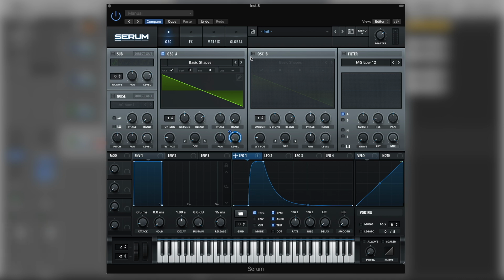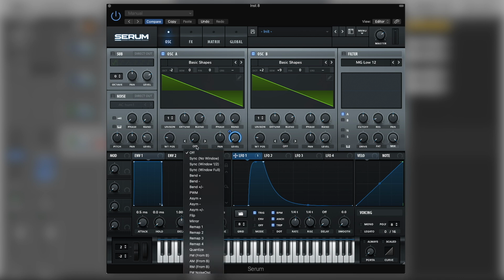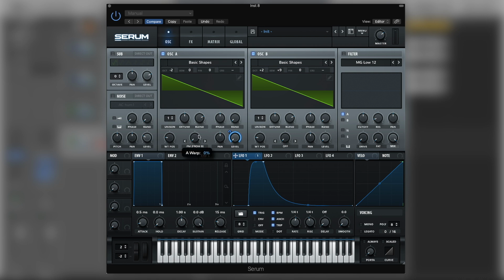Next, we're going to the second oscillator. Let's move the octave 2 up. And also the semitone 9. Let's FM from B and bring it up to 38%.